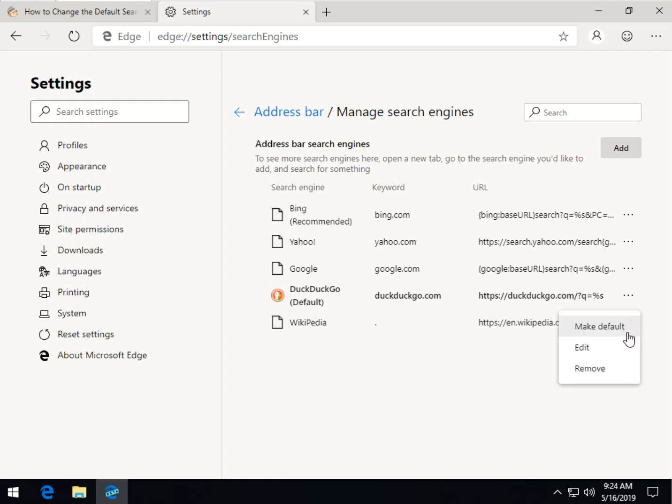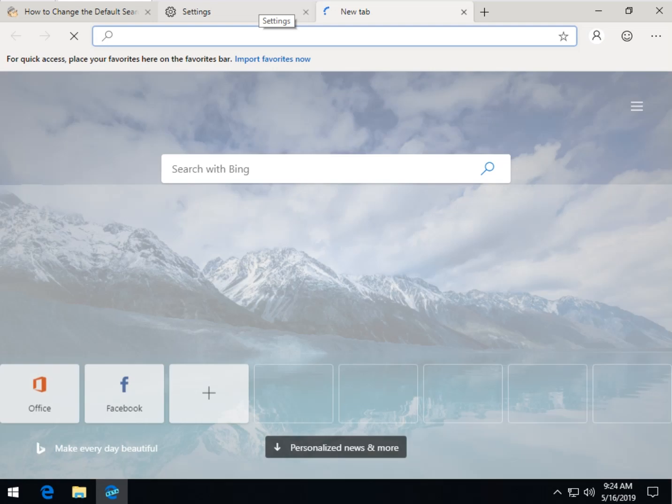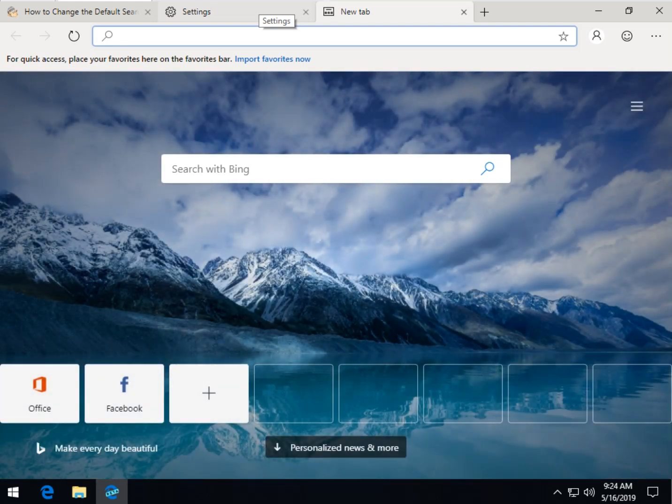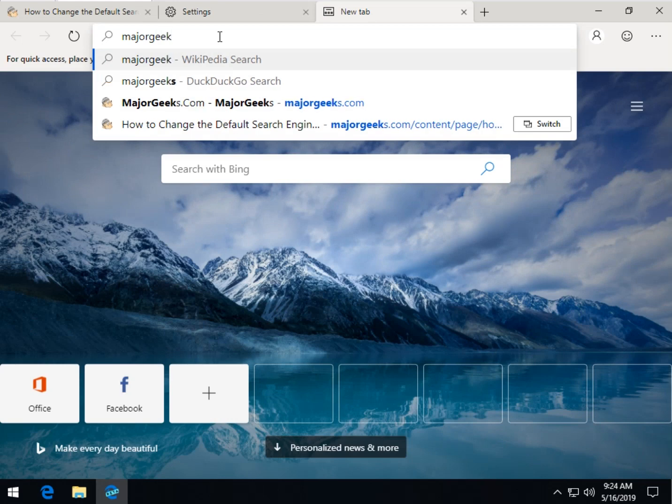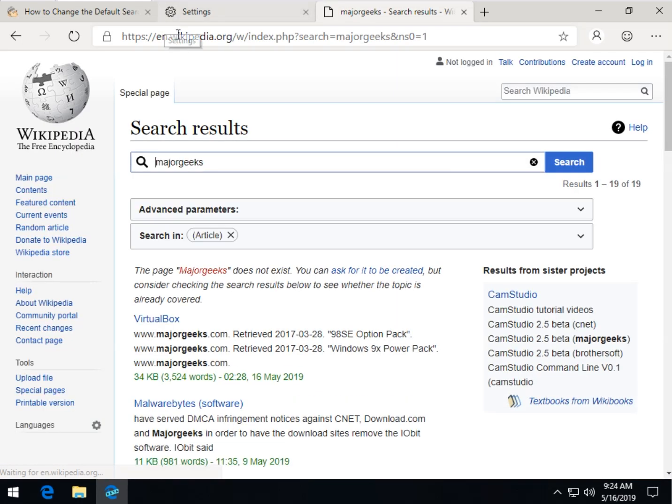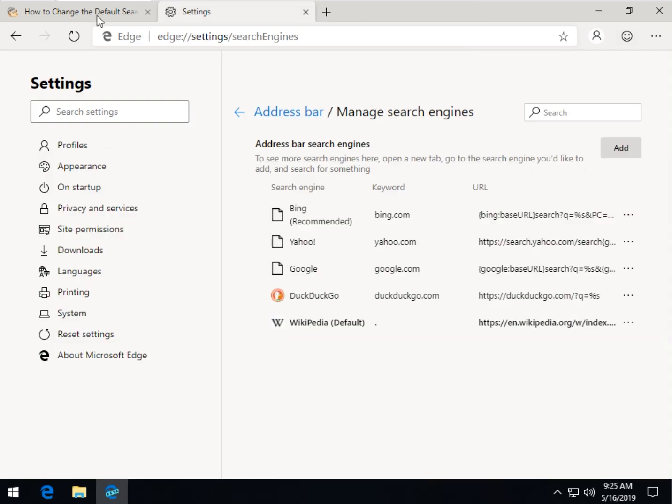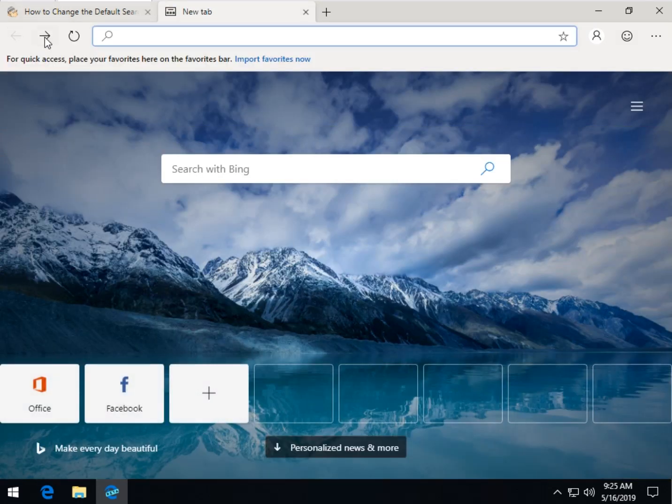Now we can take Wikipedia, make it default, and once again we'll show you M-A-J-O-R. I don't think we have a Wikipedia page. I don't remember. M-A-J-O-R, Geeks. And as you can see, we just search Wikipedia. So this way you can add any search engine you want, if for some strange reason you have a search engine that isn't in their list here, because frankly, the list they provide is pretty good. So there you go.